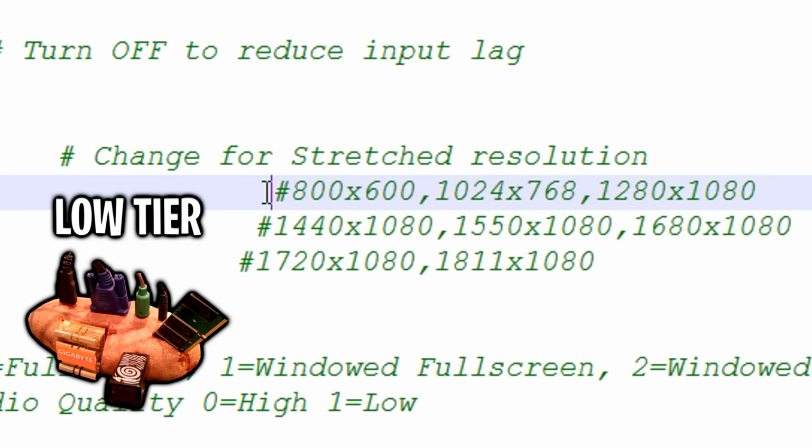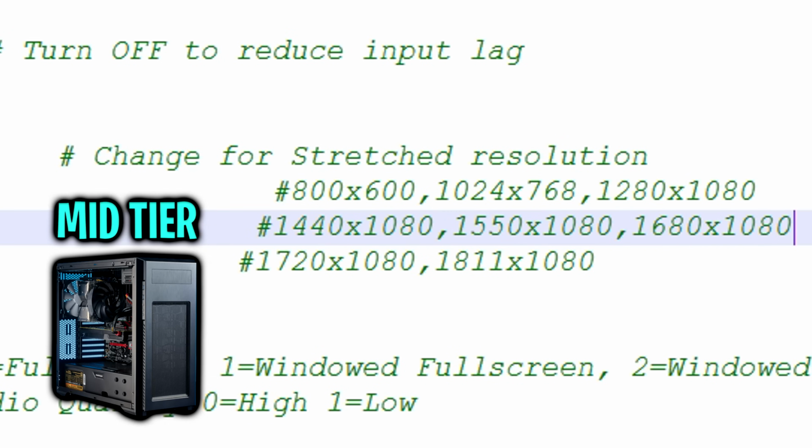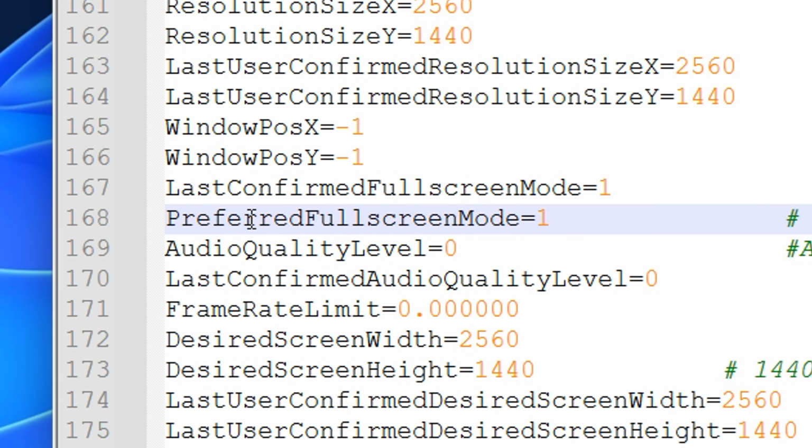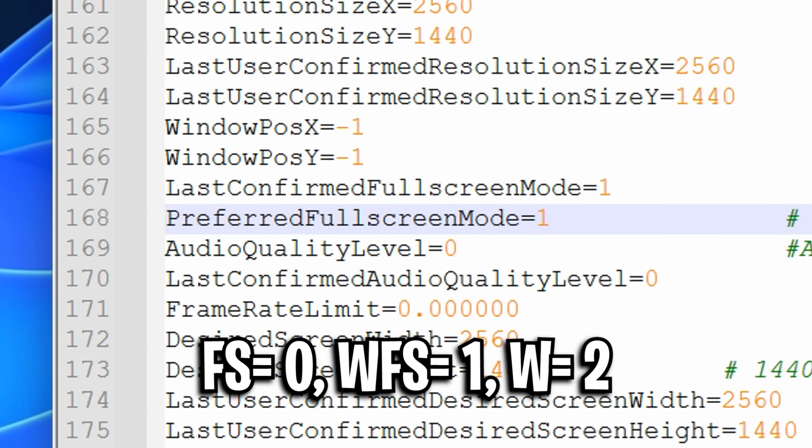So for a lower tier PC, I recommend any of these three. For a medium end PC, I recommend these resolutions. And then for a high end PC, I recommend either of these resolutions. Just down from that, we've got the full screen mode. Zero, I'm pretty sure, puts it in full screen. One puts it in windowed full screen, and then two just puts it in windowed.